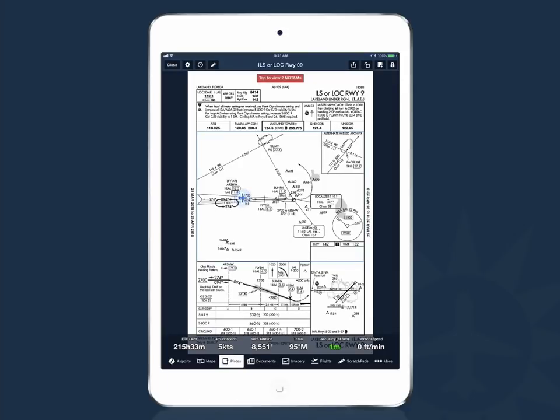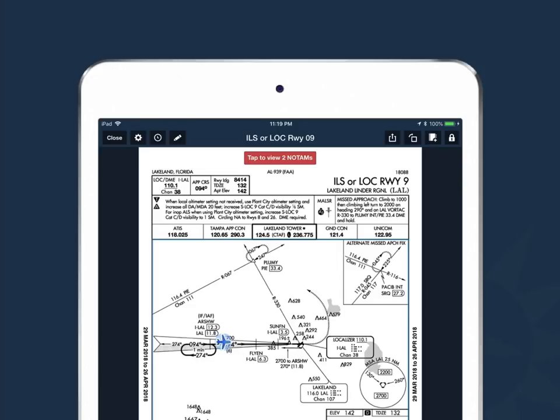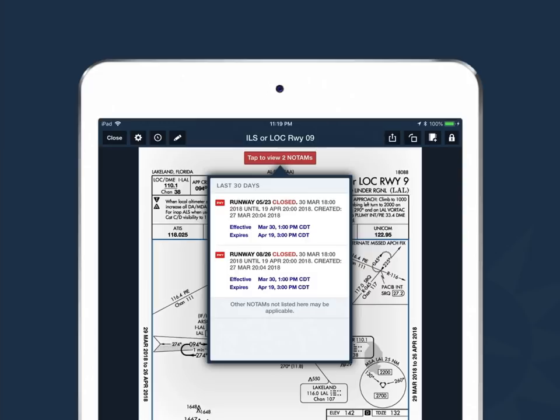There's one thing on this procedure that I want to call your attention to, and that's at the top of the screen. You'll notice there's a button here. It says tap to view two NOTAMs. Obviously, it's super important to review all the NOTAMs that are applicable to your flight before you fly. To make it a little easier, though, and to call out any NOTAMs that are specific to what you're looking at, we've built this feature. We call it NOTAMs on plates. You can tap on that button, and you'll see only the NOTAMs that are relevant to the specific procedure that you're looking at, whether that's a taxi diagram or an ILS or a GPS approach, whatever.